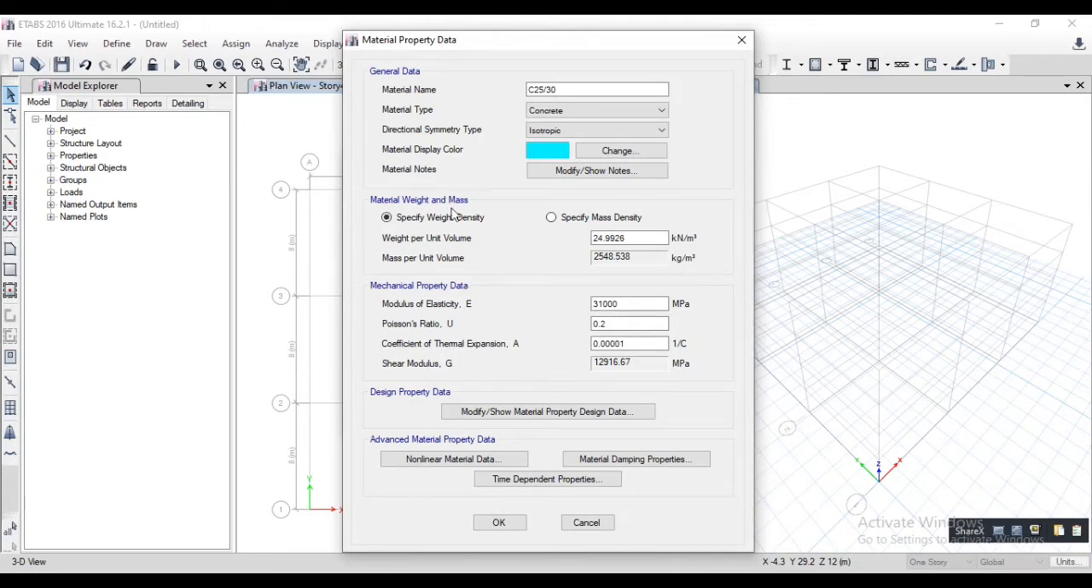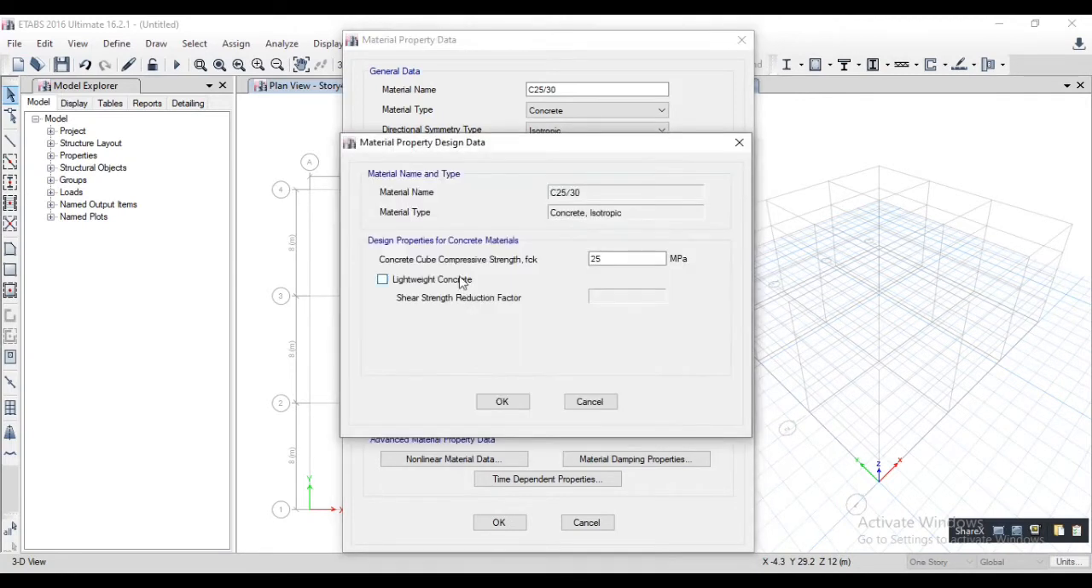Below the material weight and mass, here is the mechanical property data. The modulus of elasticity is 31,000 MPa. Poisson ratio is 0.2, coefficient of thermal expansion is 0.0001, and shear modulus is 12,916 MPa. Below the mechanical property data, here is the most important option, design property data. We will check the compressive strength of concrete. Concrete cube compressive strength is 25 MPa for material name C25. Then click on OK.